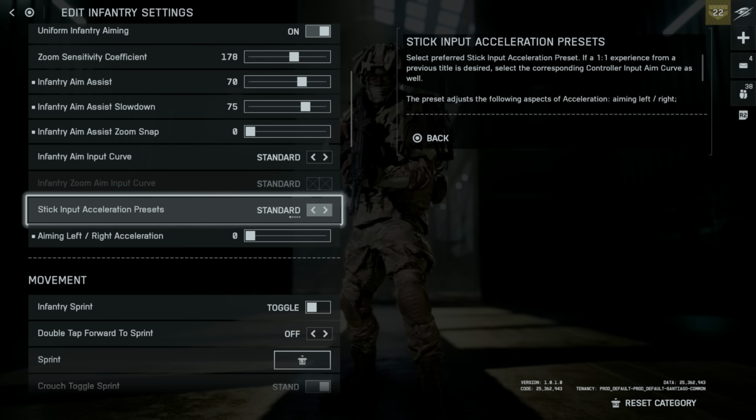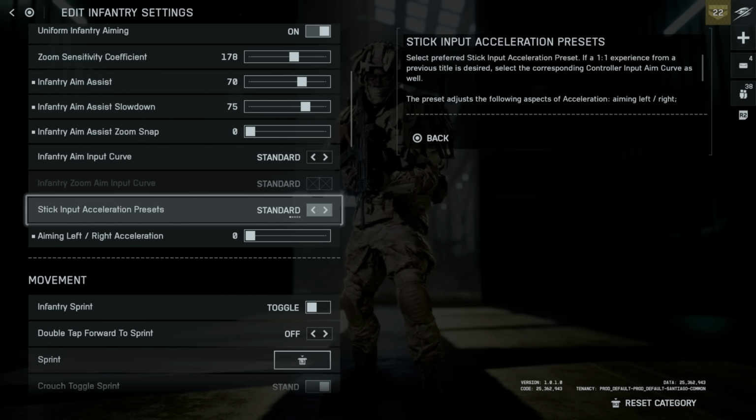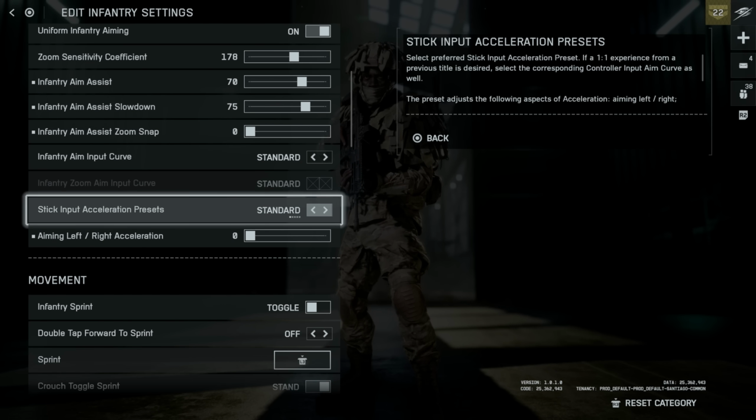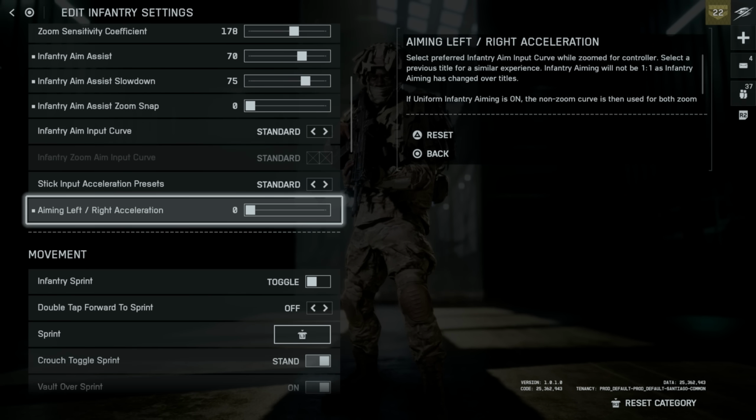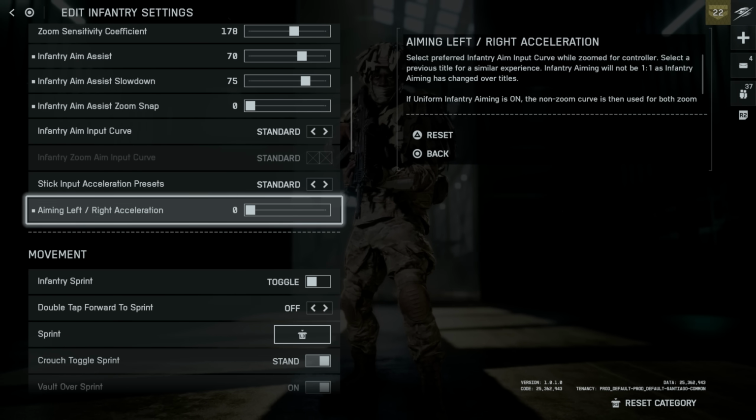I would highly recommend you turn off acceleration here, unless you really want acceleration on your aiming here. You can set this to previous Battlefield titles values. I would recommend standard, and I would also recommend turning off aiming left-right acceleration. If you do use this in other games, maybe setting it to 20 should work for you.